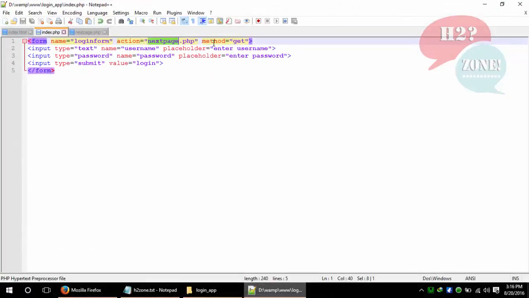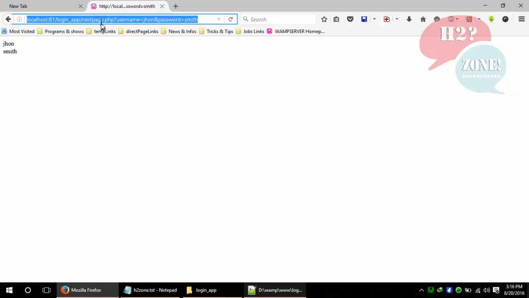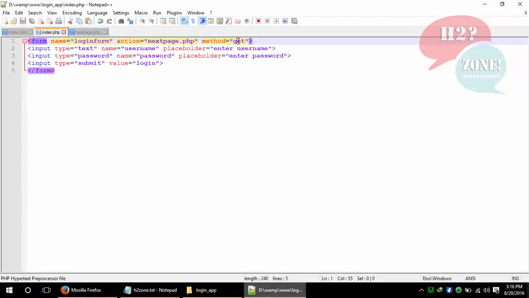Okay, we are using the get method, so when we submit this form all fields will show in your URL. In our case we are seeing the username and password in our URL. If you don't want to show this information to your end user, because it is secret information, then I recommend that you always use the post method. Okay, now we are using the post method.